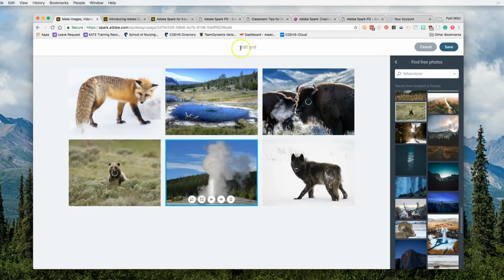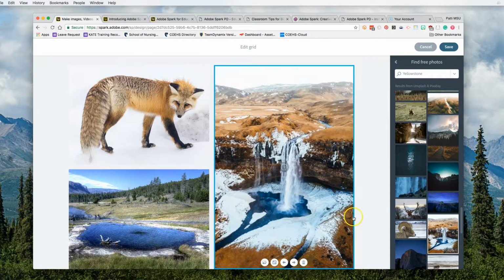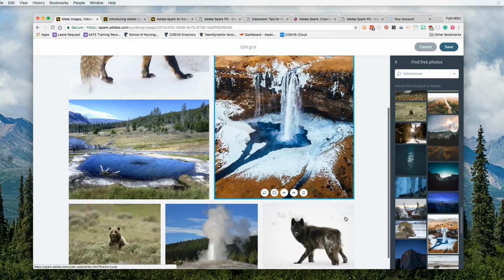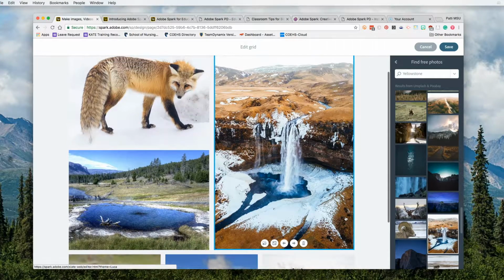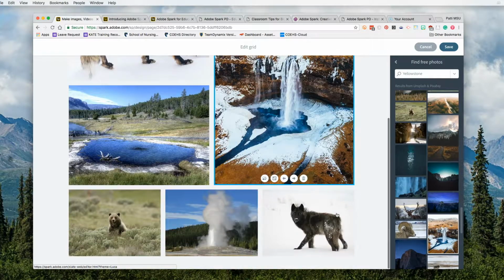Okay, once we get it done, see it says Edit Grid. It's really not liking that extra picture, is it? Well, let's add this in. This is going to redo my grid, which I really like the way that it does those kinds of things. I'm not sure that's actually Yellowstone, but we're going to leave that there anyway.